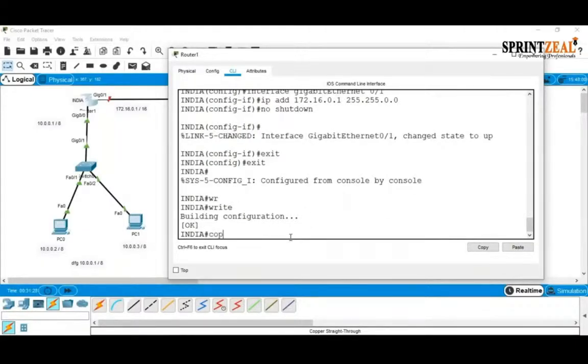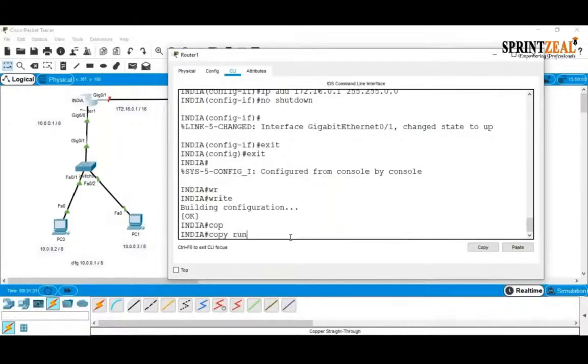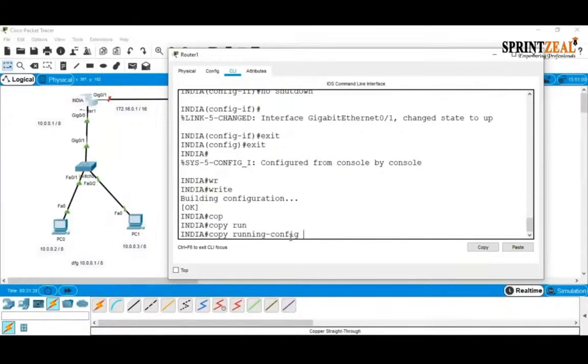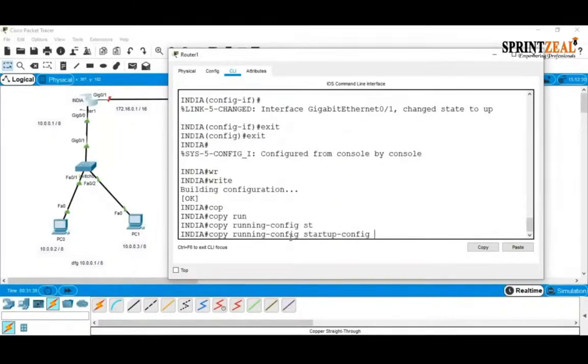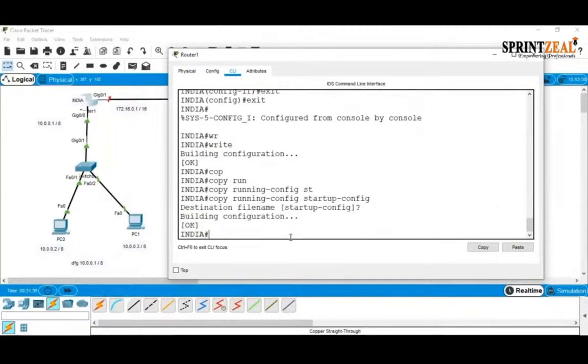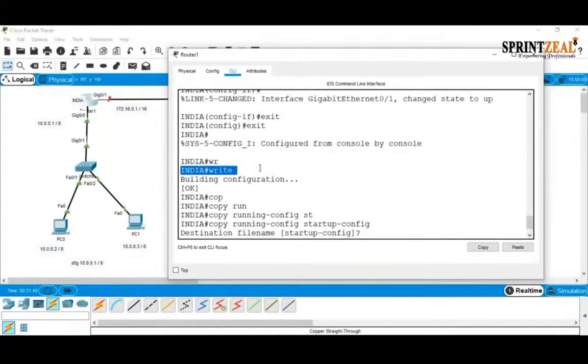Another one is copy run tab, running-config, start tab, startup-config, enter, enter. So there are two commands. Mostly we are using the write command. All right. So now you also exit and save the configuration. You can use either the write command or this command. You don't have to use both. Most probably we are using this.